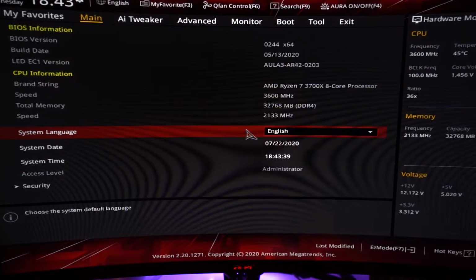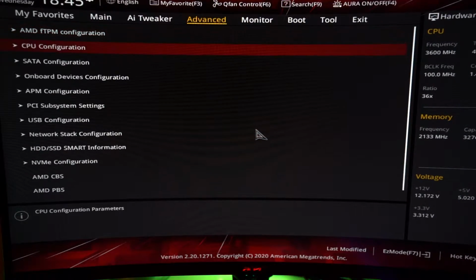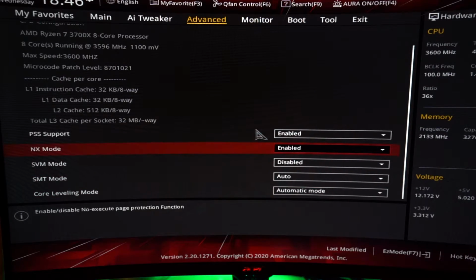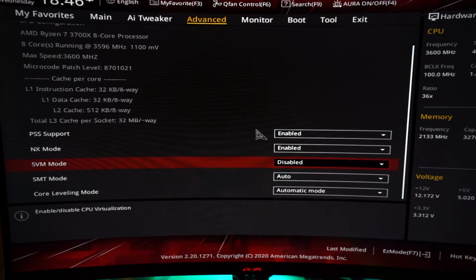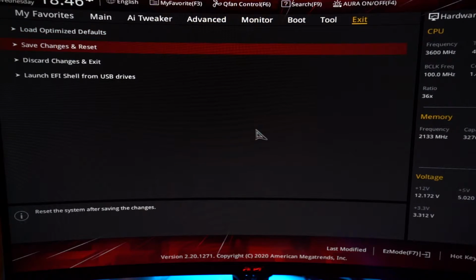Alright. So basically, in the advanced tab, let's go to CPU configuration. Look at the bottom right here. See? SVM mode, it's actually disabled right now. So all we have to do is hit enter, enable this, and that's it. Save changes and restart.